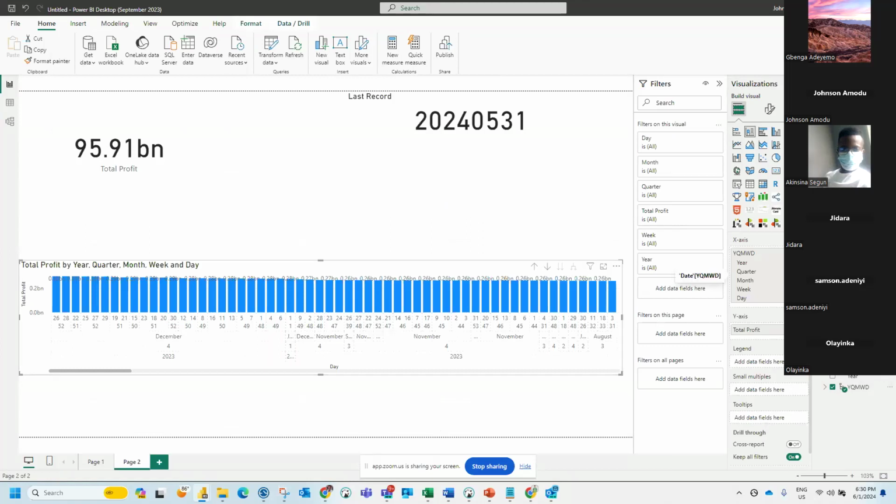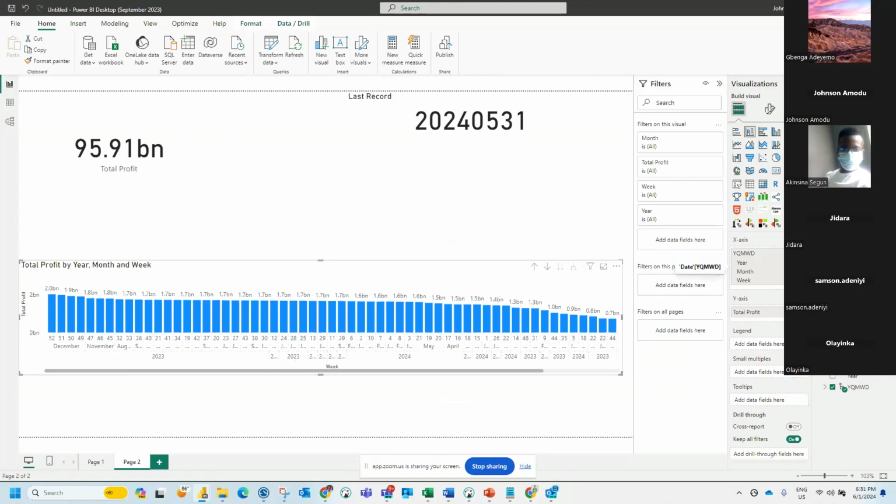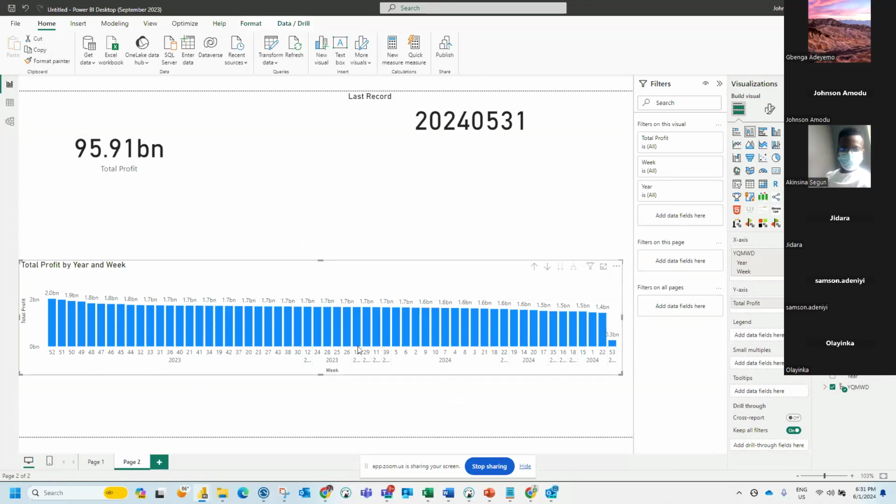So I want to show year, quarter, month. I want to show it down to week. Or I want to remove my year and just show week only. So it gives me the year. This is week 1, 2024. Let me sort this guy. Sort axis according to incoming.